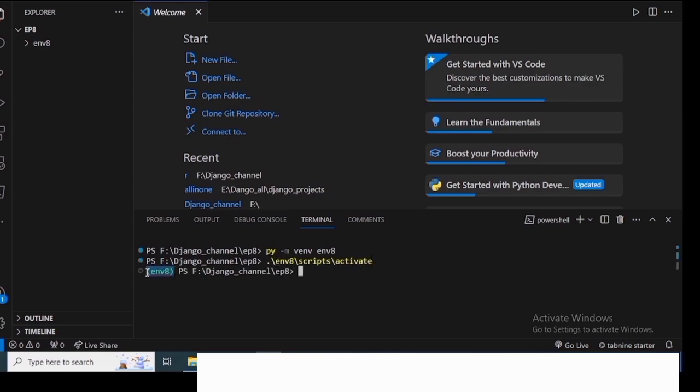environment. You can see the name of the virtual environment on the left hand side. Okay. Now in this virtual environment, I'm supposed to have Django. So I will install Django with the help of the command. Let's install Django.